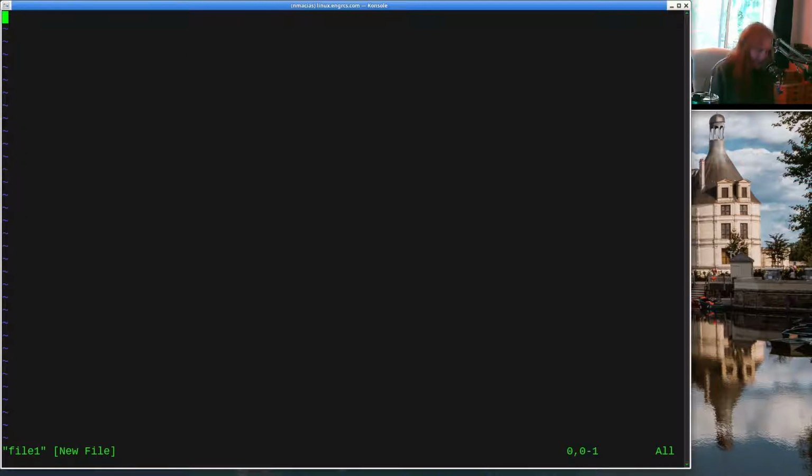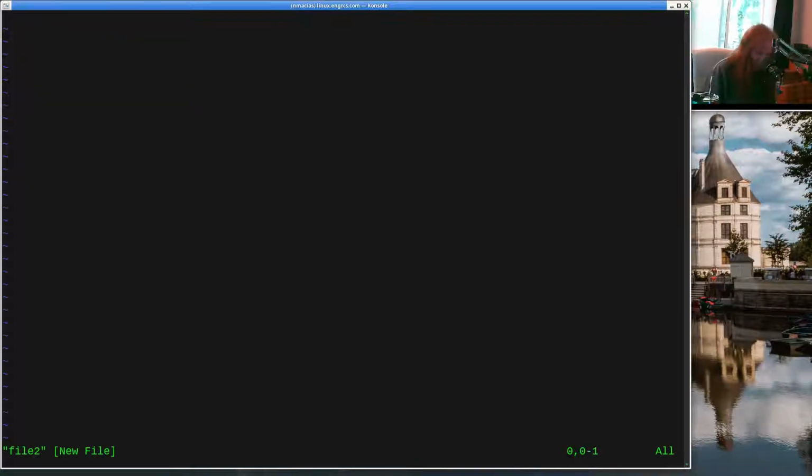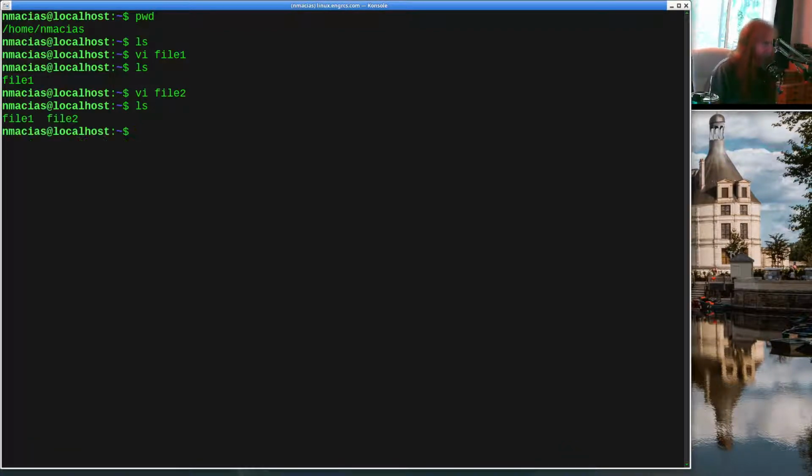So I can make a file called file1. And now if I say ls, there's file1. And I could make a file2 and add some stuff into that. And now if I say ls, there's two files, file1 and file2. So we can have files in our current directory. We can also make subdirectories. So I can create a new directory under here.